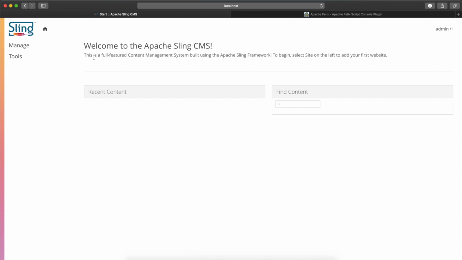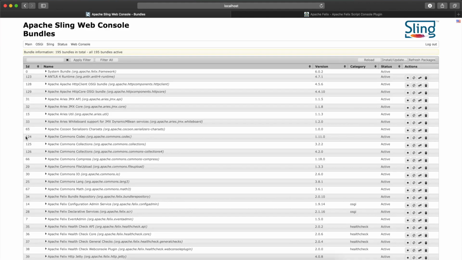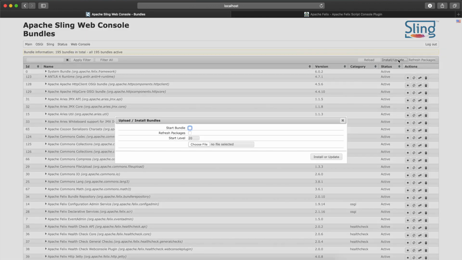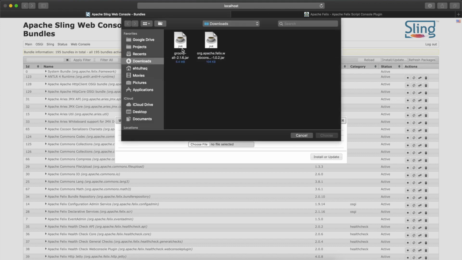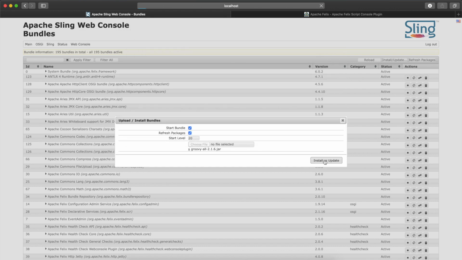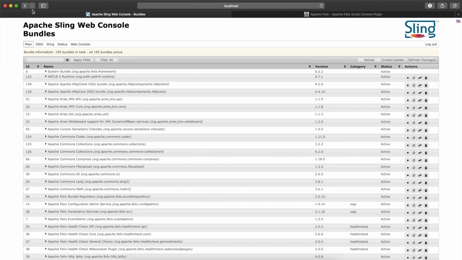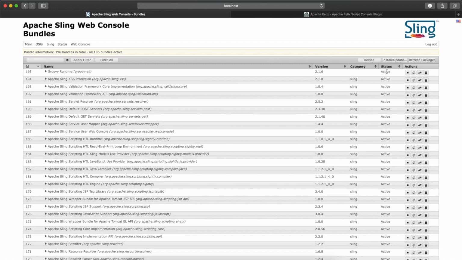So now that we downloaded the jar files, let's go ahead and install them. If you are familiar with Adobe Experience Manager or just a standalone Sling instance, you would know that it comes along with the Apache Felix console. Here we manage all our bundles and configurations. So let's go ahead and hit install and update. Check both. And I'm going to first install the Groovy support. And once it's done, let me just go ahead and refresh the page and make sure it's active.